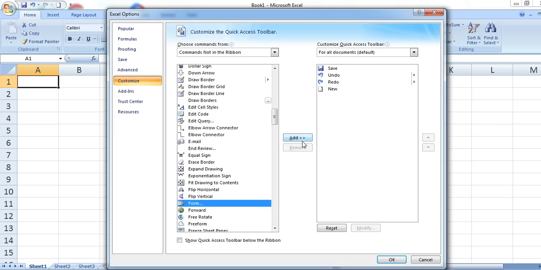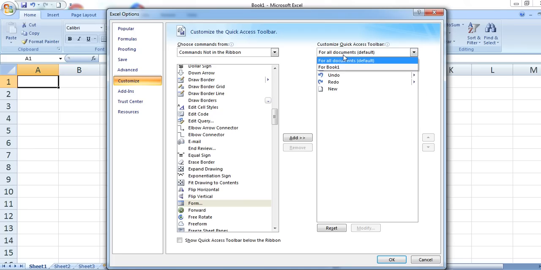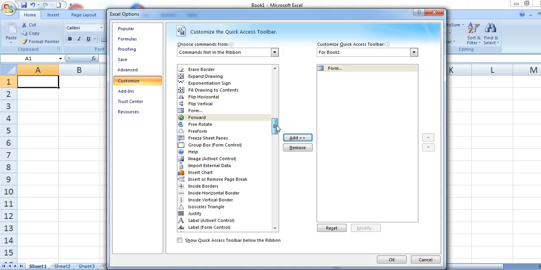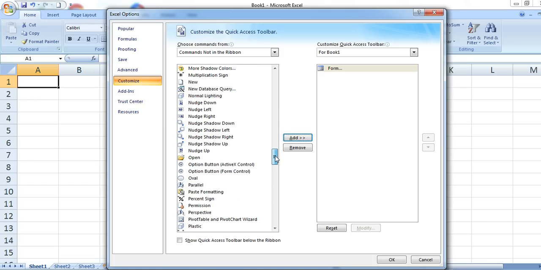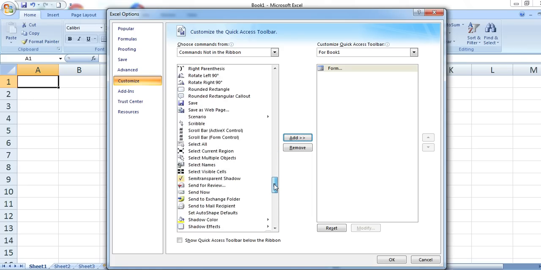forms and just add them. Here you can say whether this addition is being done for all workbooks or only for this particular workbook. In our case, I am only using it for this particular workbook. Add, so it is here. Now there are many other commands which you may want to add if you want to have some more spice in your Excel life.